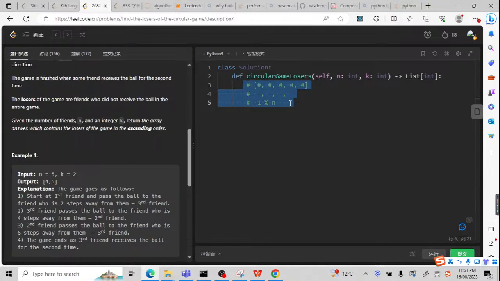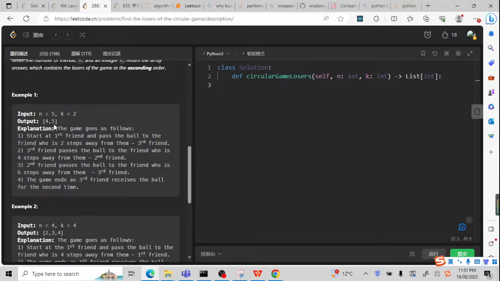Now let's start coding. We have a number n, and k is the steps. Let's define a dictionary, because inside the dictionary we can check how many balls each person has. Let's use defaultdict of int, to count how many balls. If there are 2, the value will be 2. The key will be the index starting from 0. Now we are going to check it.